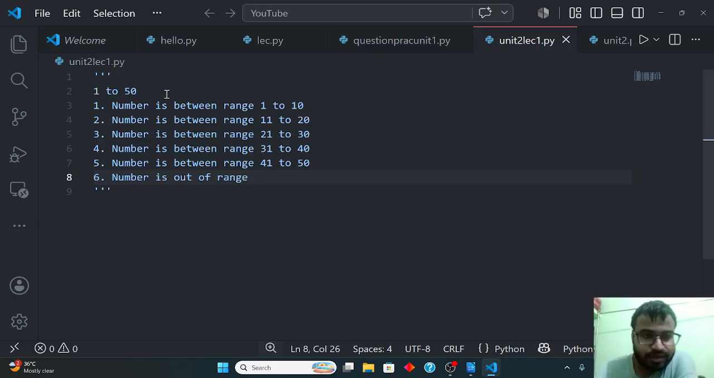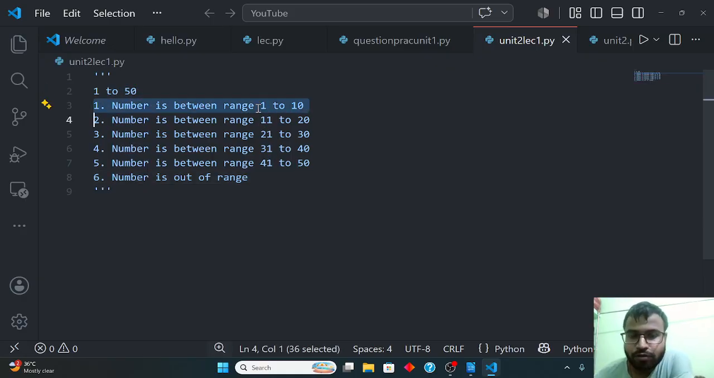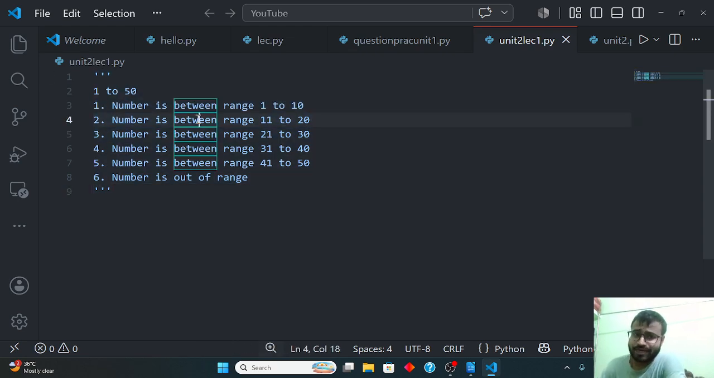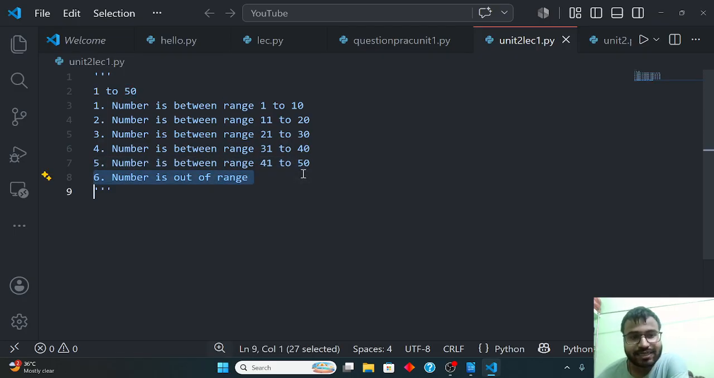So the question is, a user will input a number between 1 to 50, and we have to say in which range the number is. Let's say the user entered 9. So first condition is the number is between range 1 to 10. The second condition is the number is between range 11 to 20. The third condition is the number is between range 21 to 30. The fourth one is the number is between range 31 to 40. Fifth is the number is between range 41 to 50. And the sixth and last condition is the number is out of the range.